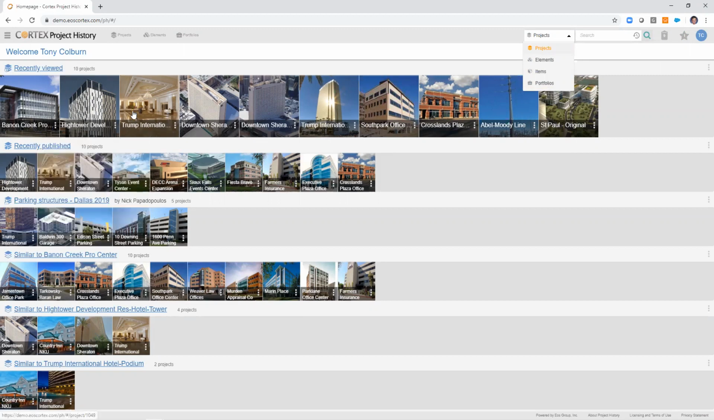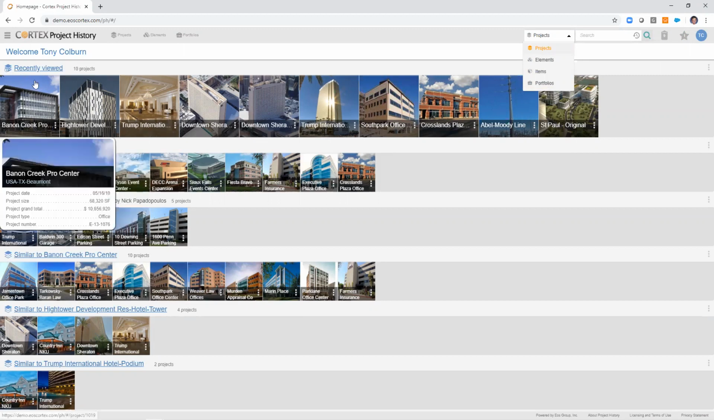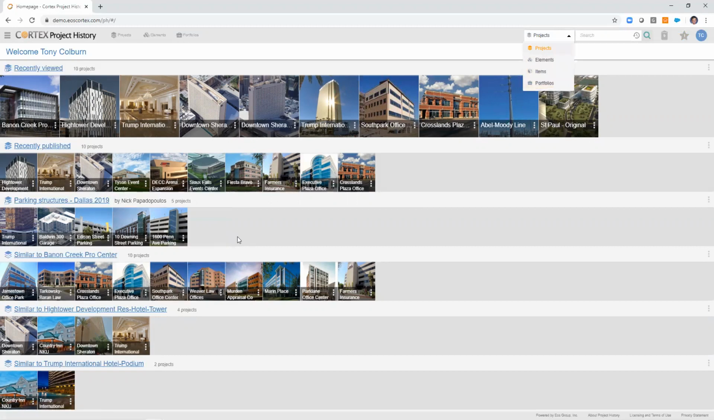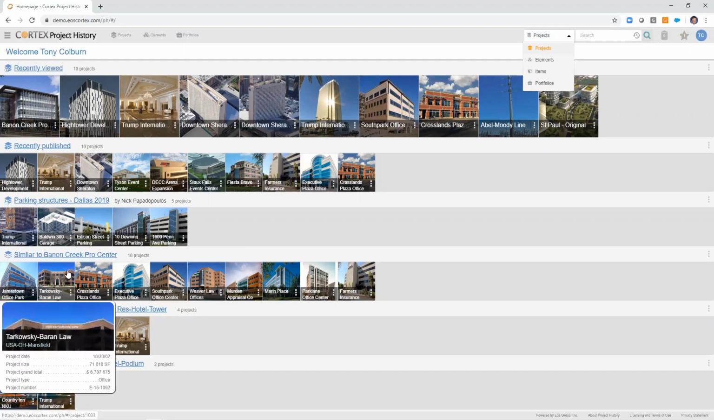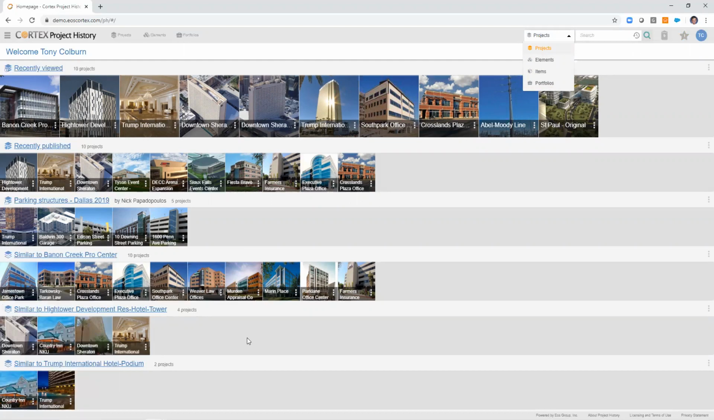On the main part of the page, you're going to see projects that were recently viewed by you, as well as recently published, perhaps some portfolios or saved collections of projects that you've been working with, as well as, again, pointing out to you some similar projects that you've been viewing in the past.